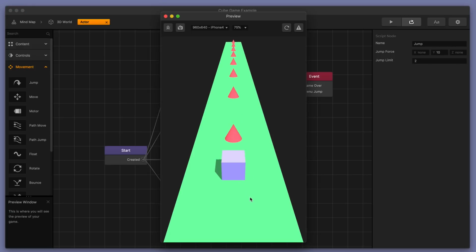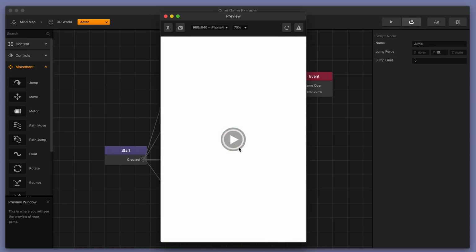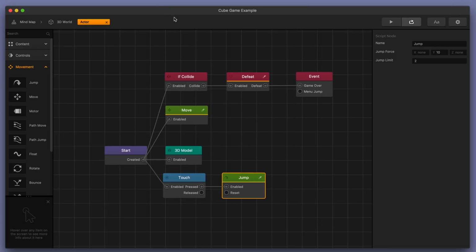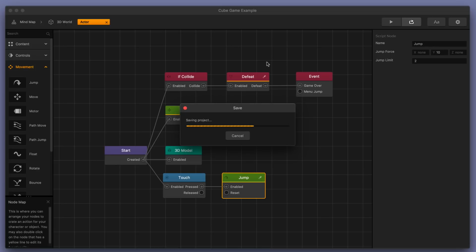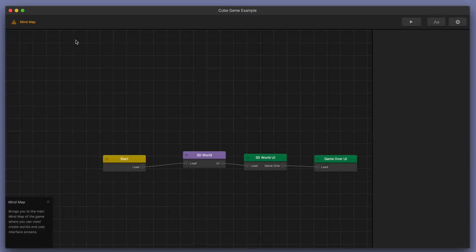And real quick, let's take a look at what we've got. So the 10 is okay. It's a little bit high, but I also want to raise the gravity a little bit too so that you're coming down faster. So 10 might work. So let's go ahead and exit out of the preview. Let's hit Command S or Control S on your keyboard if you're using a PC. Save your game again. And then let's go to our 3D world and back to our mind map.